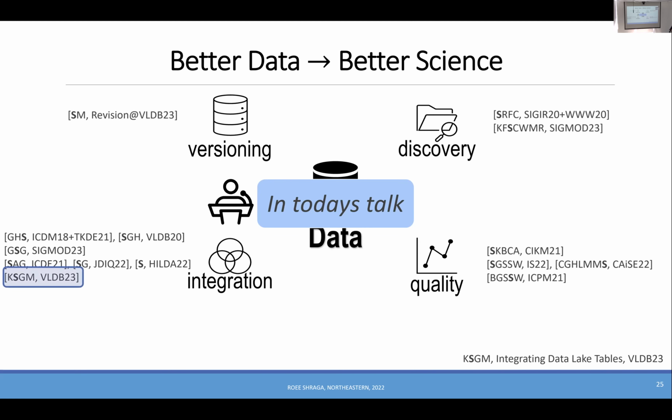The first looks at how to integrate data lake tables, so how to integrate tables nowadays with the challenges that we have with current day data. And the second one talks about explaining dataset changes. Any questions so far? Great, thank you.